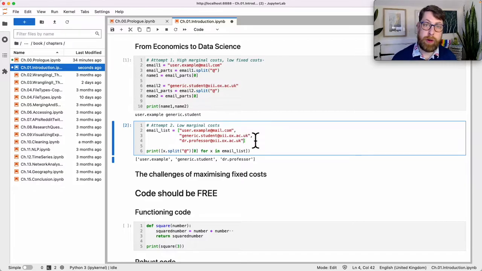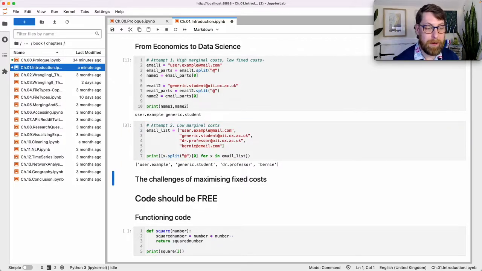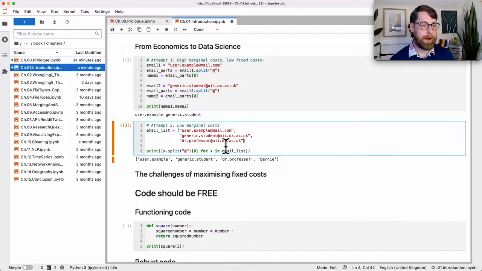And if we add a new element here, you know, Bernine at email.com, put that in there, make sure we get the quotations and everything, run it again, and it just gets the name there. Up here we would need to add more variables and things, and so what we've done is we've added to the fixed cost by creating a slightly more complicated bit of code, but then this can scale so much more effectively with just as many emails as we can think of going in here.